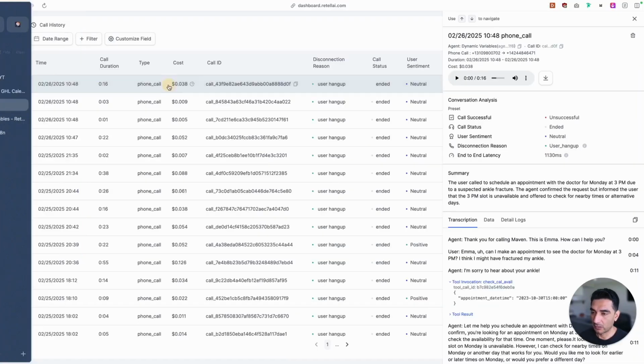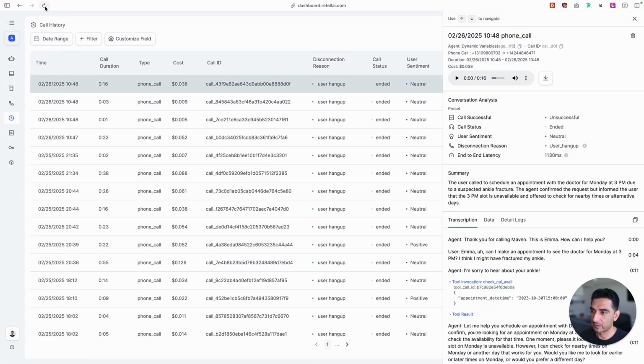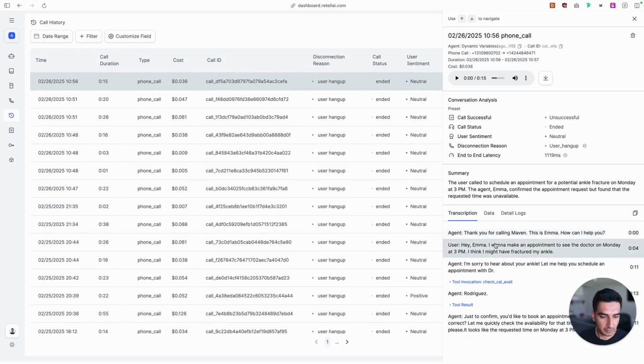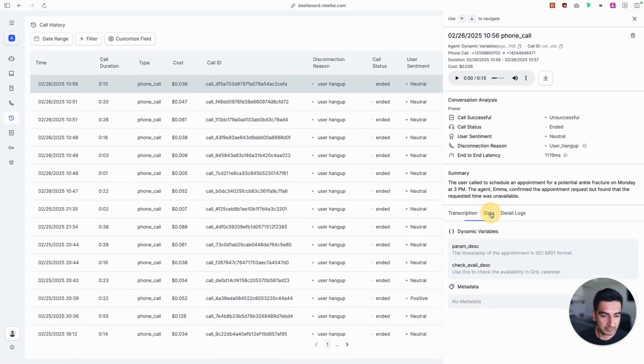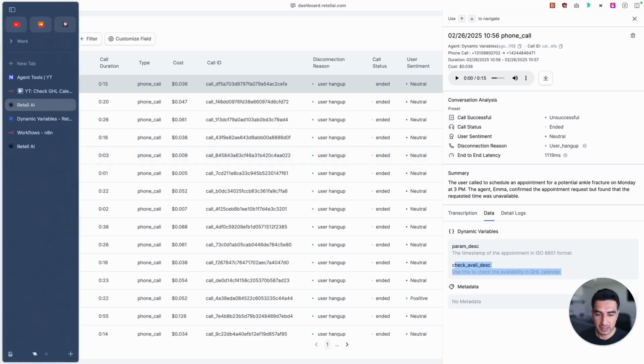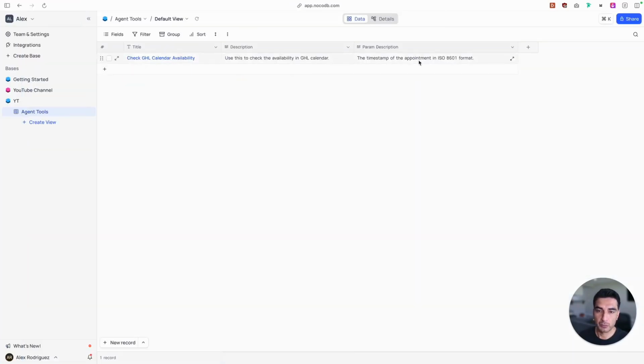I'm going to check the call logs here so we can see, because this will give us a better breakdown. If we take a look at the latest call, we can see that the tool was triggered. And then if we look at the data, this is the data that's passed at the beginning when the call is initiated. We can see that we have our check availability and then we have our param descriptions, both of which match what we have here.